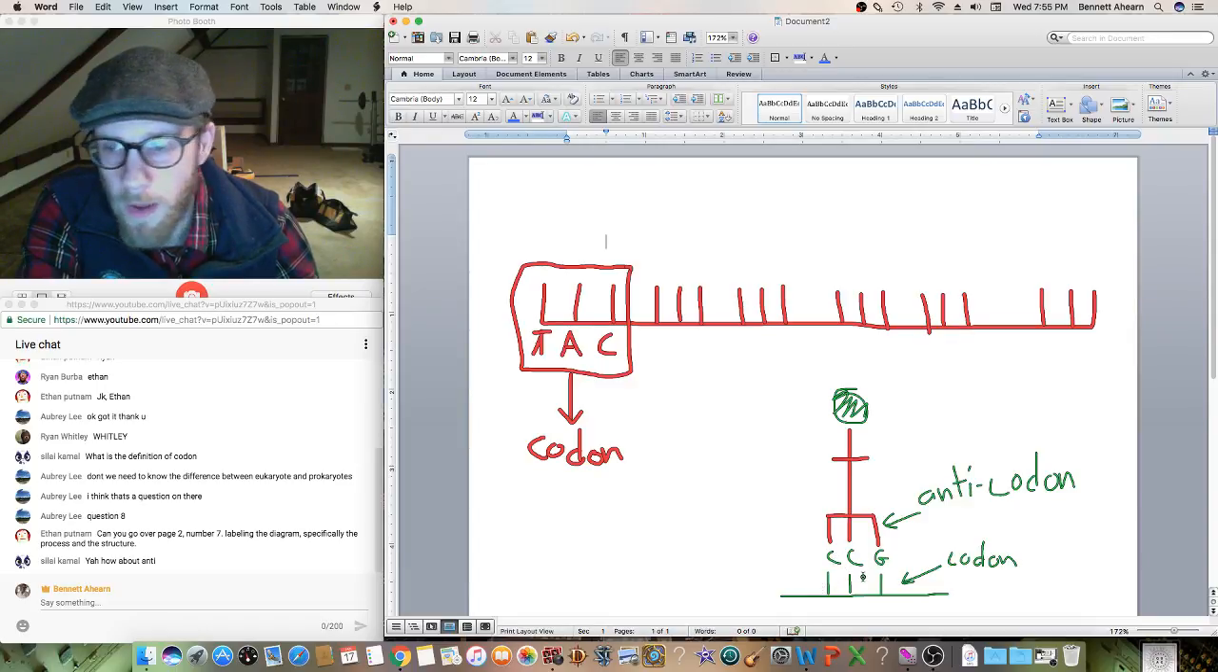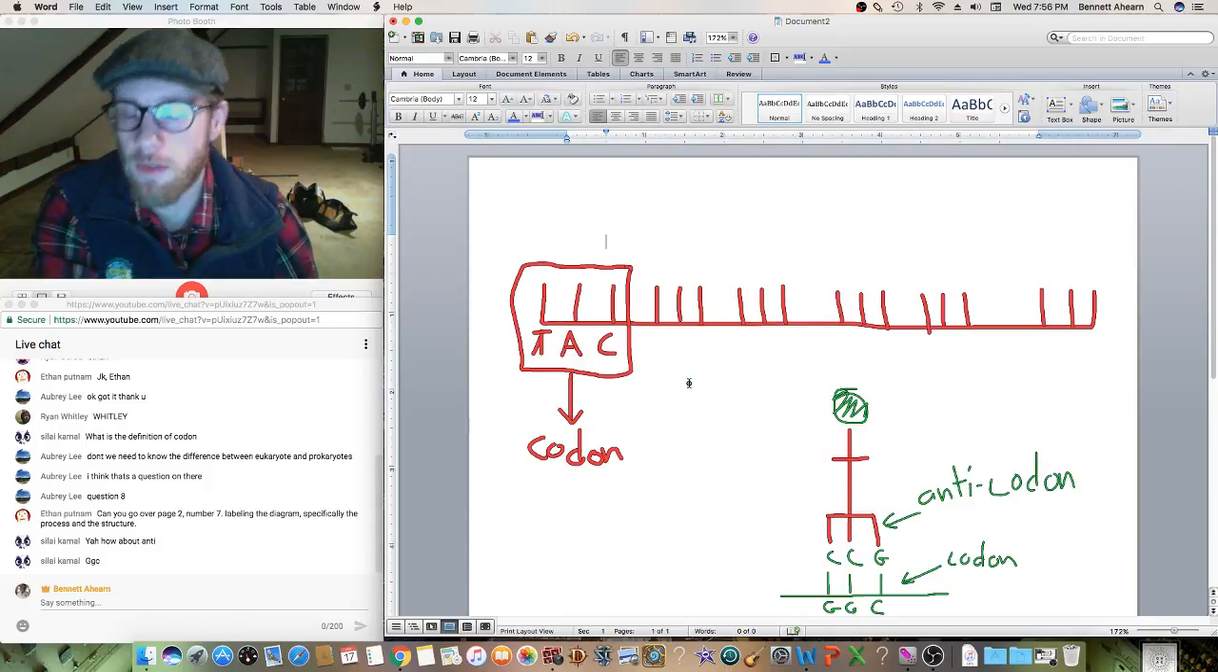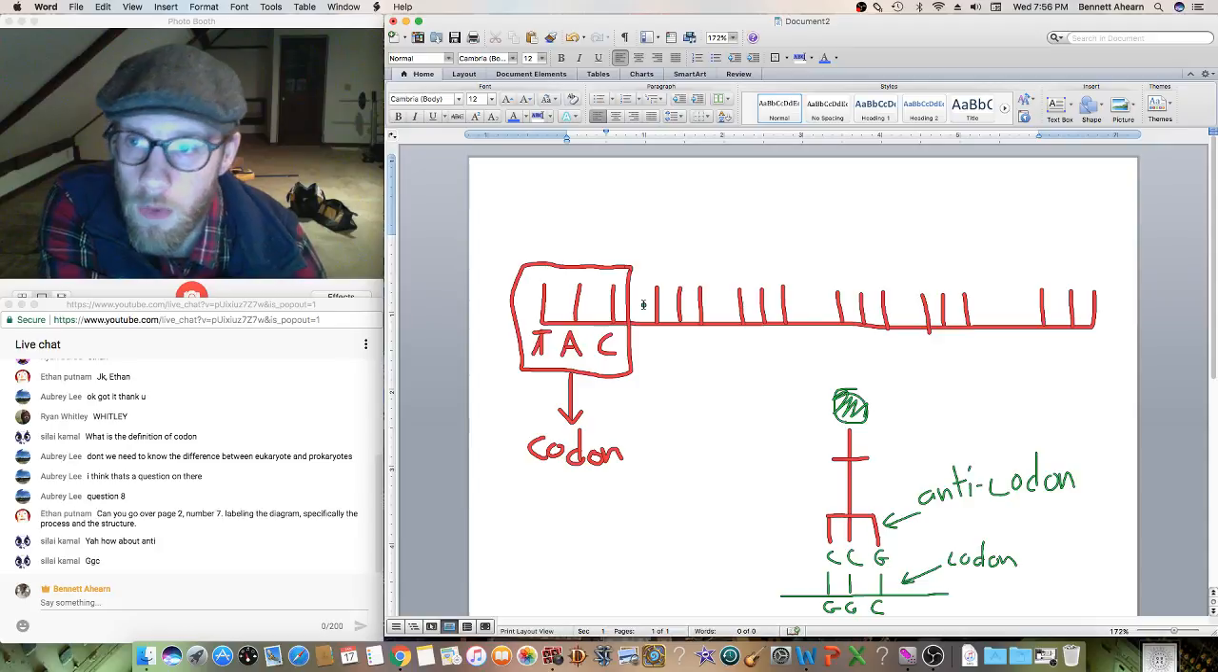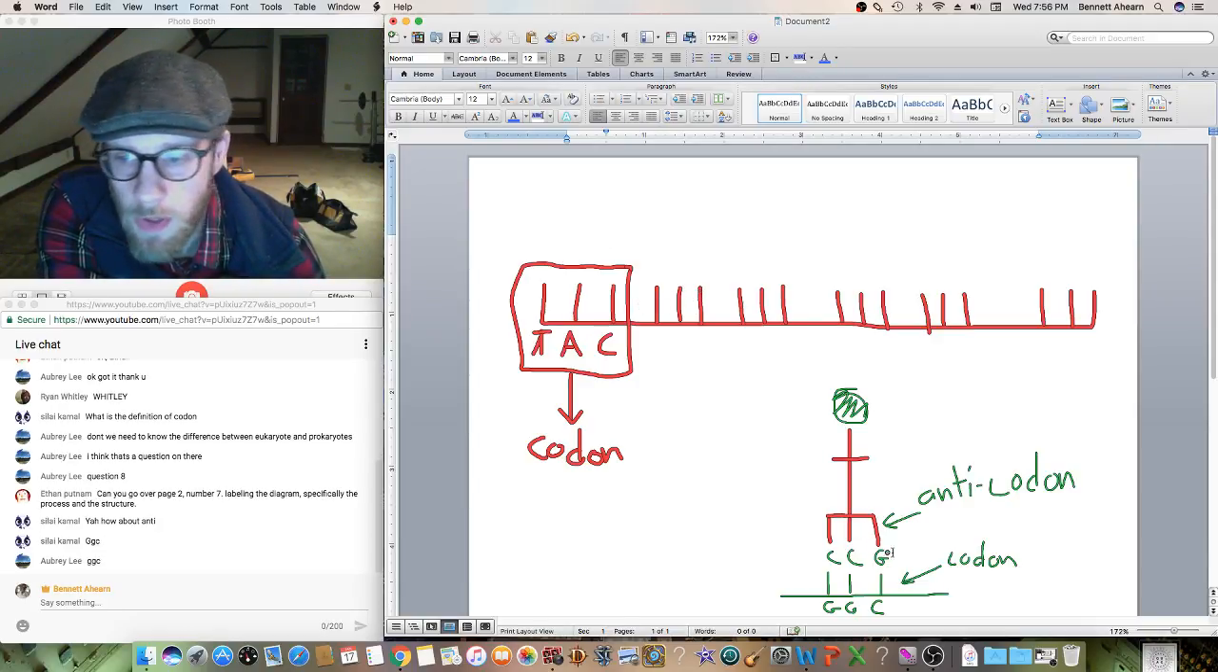CCG will stick to what? GGC, correct. So this codon would be GGC, and that would stick to this tRNA anticodon, right? So the codon can only fit the right anticodon. That's how the ribosome gets it right every time, right? Otherwise, you'd get a mismatched protein every time. But the ribosome can only stick the right tRNA molecules to the codon of the mRNA molecule.